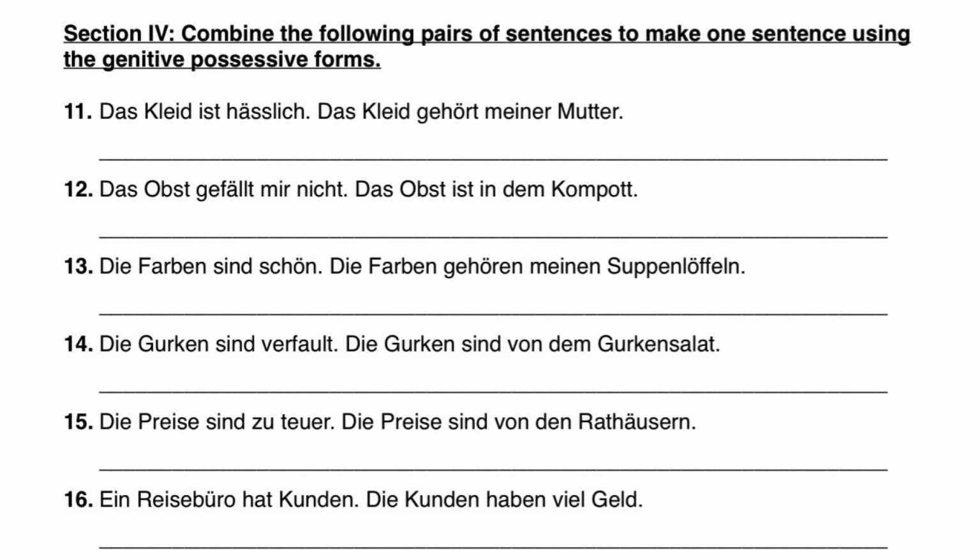In section 4 here, we're supposed to combine these two sentences using the genitive form of the possessive. So we start off with the sentence that says, Das Kleid ist hässlich. The dress is ugly. Das Kleid gehört meiner Mutter. The dress belongs to my mother. So we want to say, the dress of my mother is ugly. So we end up with, Das Kleid meiner Mutter ist hässlich. Meiner Mutter is in the genitive case and is right after the noun das Kleid, which is the thing being possessed.